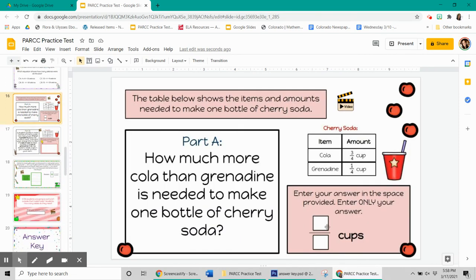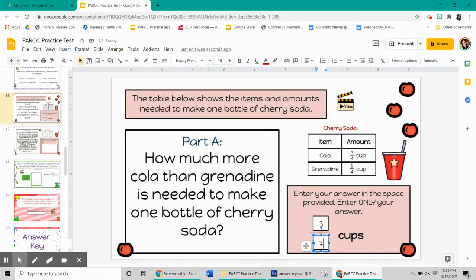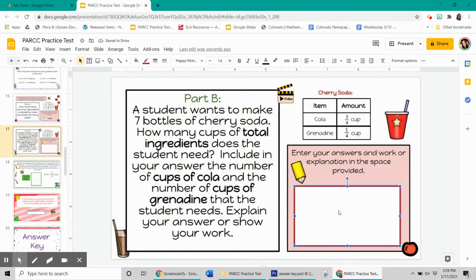This one you're going to answer right here. So text box, text box. So let's say you thought the answer was 3/4. You would just do that. Okay, that is not the answer, but that's how to use the text box. On this one, you're going to be typing out an answer, but it's just a text box again.